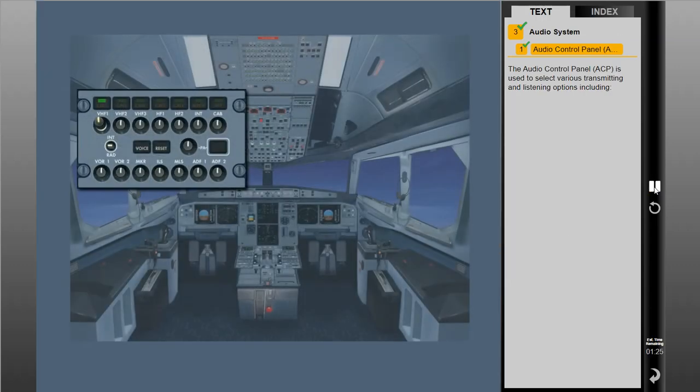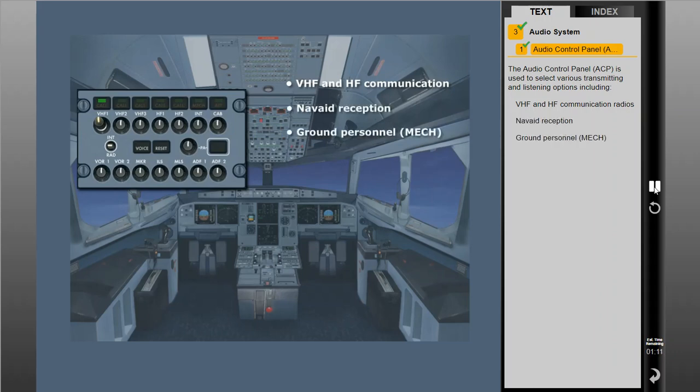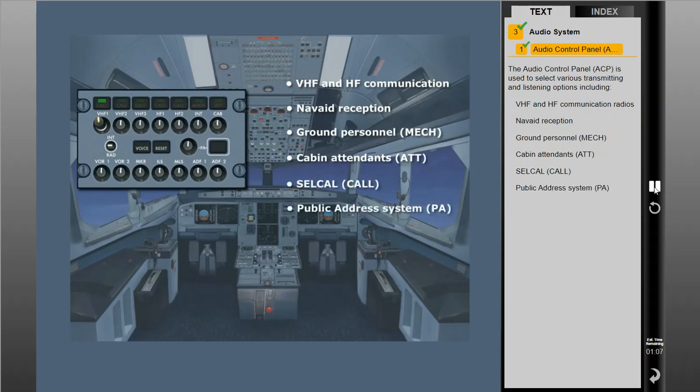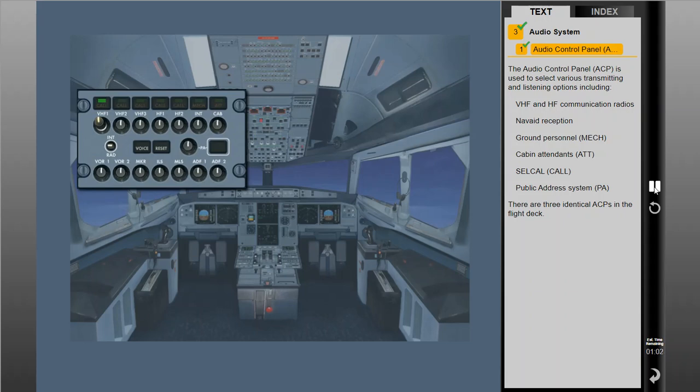The Audio Control Panel, or ACP, is used to select various transmitting and listening options including VHF and HF communication radios, nav aid reception, ground personnel, cabin attendants, cell call, and the public address system. There are 3 identical ACPs in the flight deck. The captain and first officers are located on the pedestal. The third is located on the overhead panel.